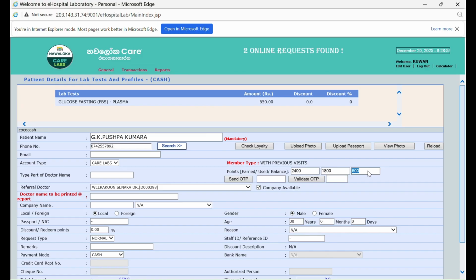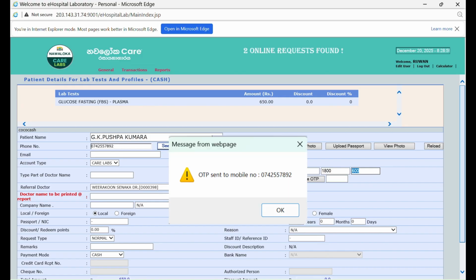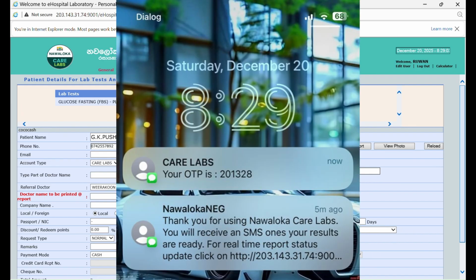Step 4. Click on Send OTP. The patient will receive an OTP via SMS. Enter the received OTP and click Validate.